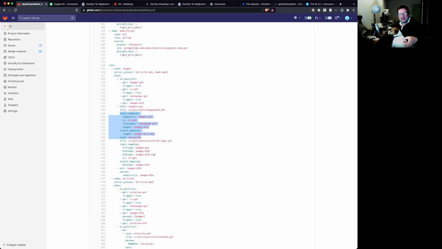This tells me that we're mapping from the images git file to images sources. So inside the container, there will be a directory called images source. And that will contain whatever the images git resource provides. In this case, a clone of that repository. Okay, the CI directory will contain whatever the CI git resource returns, and so on.